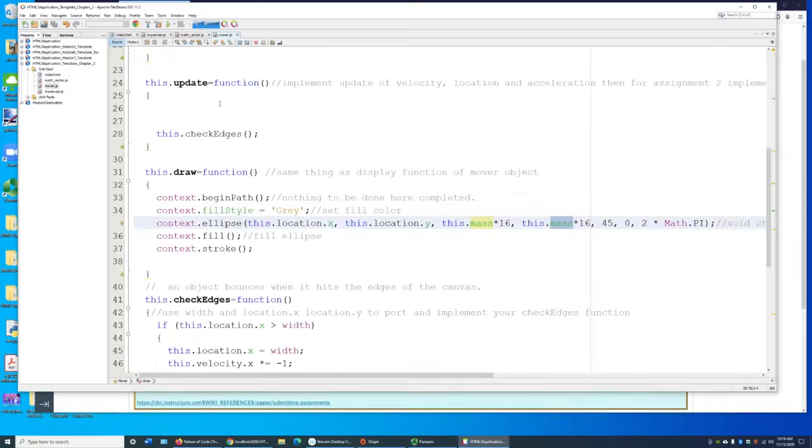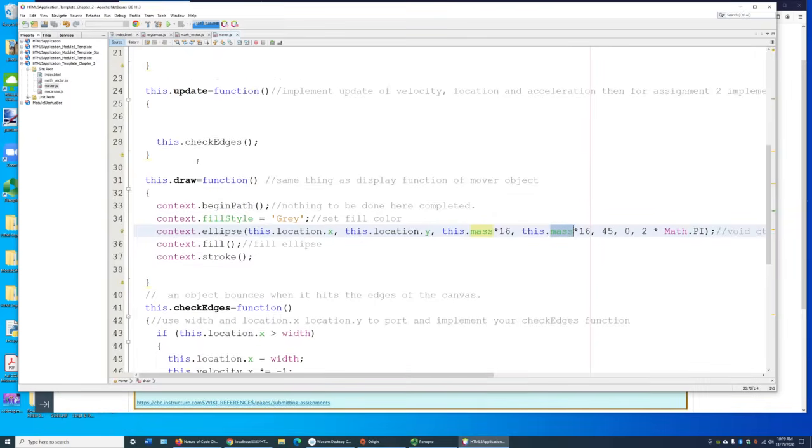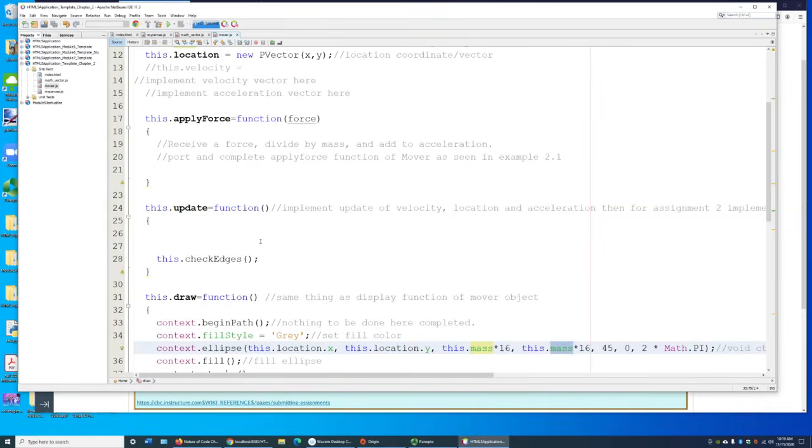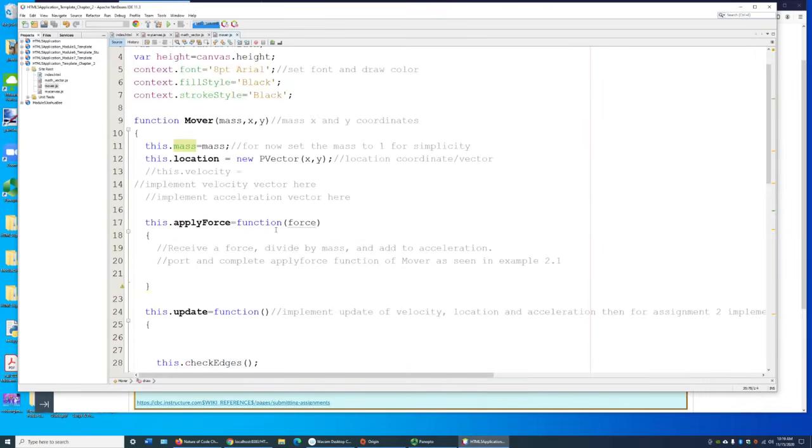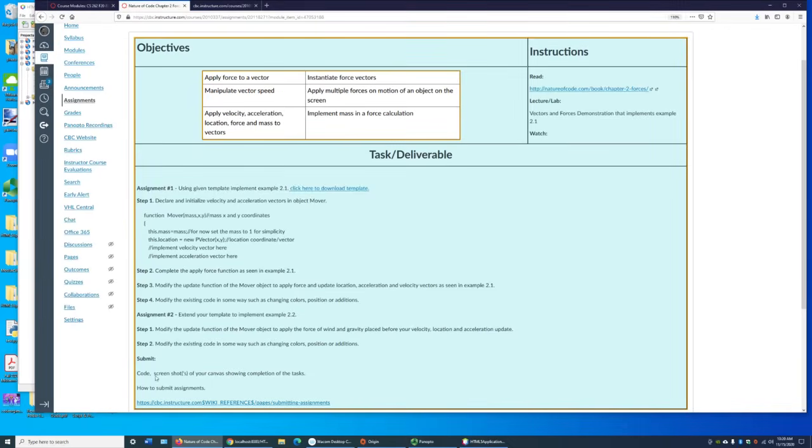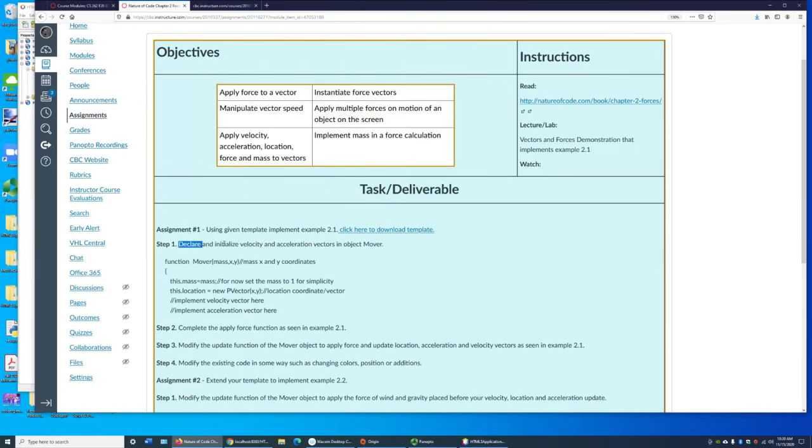Okay, so back to the fun. Let's go back to, well, all right, I lied. Let's go to instructions and then fun. I want you to know that these instructions are literally in your assignment page. So here is your first instruction for step 1: declare and initialize velocity and acceleration vectors in object mover.